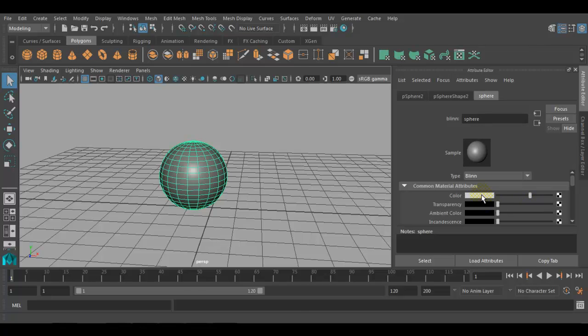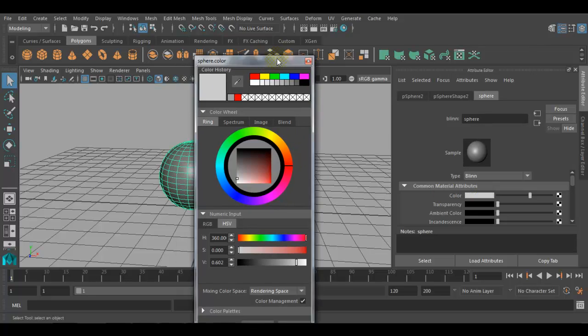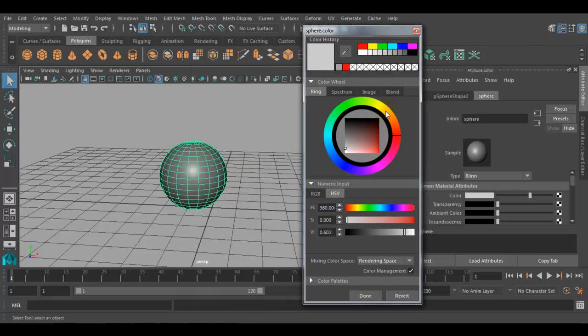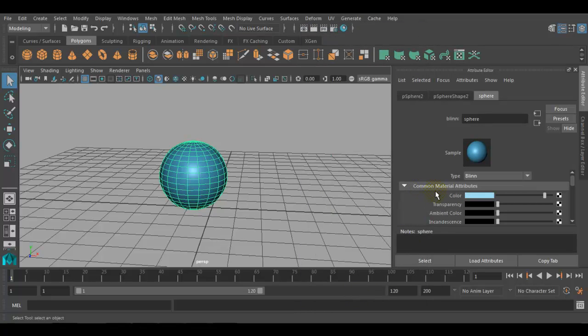If I click on this color attribute over here, you will get the color wheel, by using which you can change the color of this particular surface. You can change it to anything according to your requirement. Basically, you need to say done so that it will be finalized. So this is the color attribute.